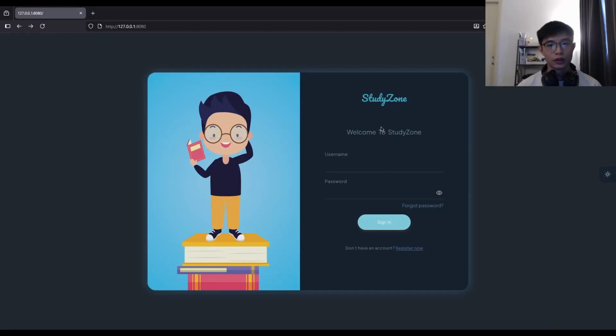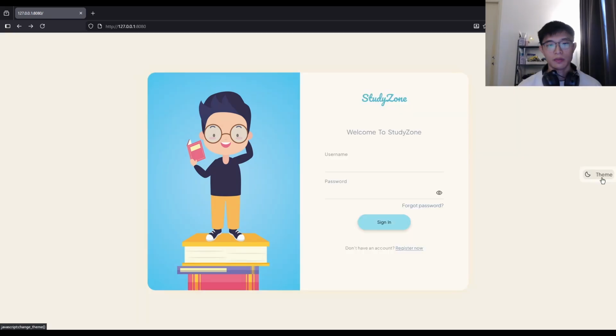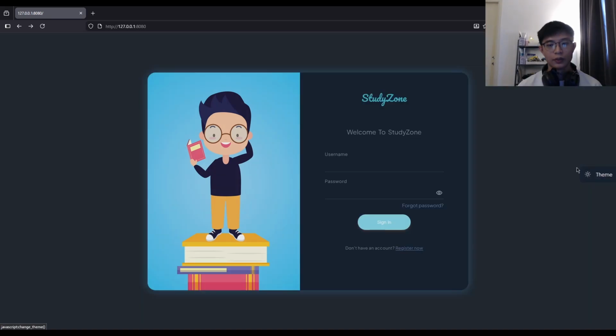Welcome to StudyCell, the Swiss Army knife for students. This website is offered in two themes, a light theme and a dark theme. The website is only accessible if you have an account.